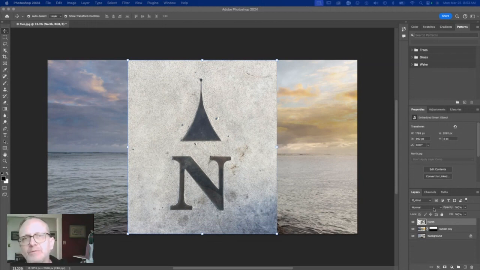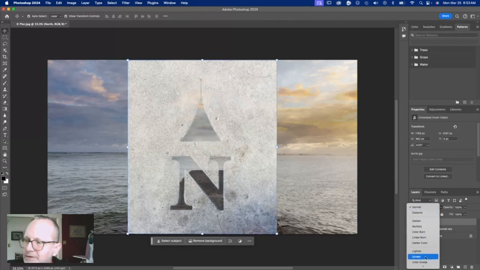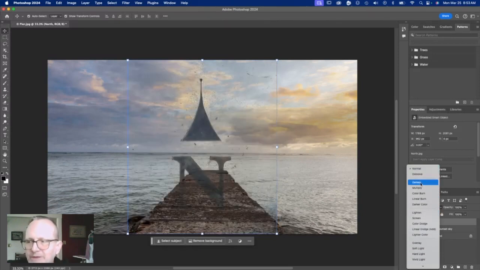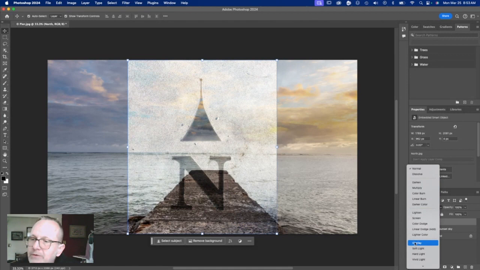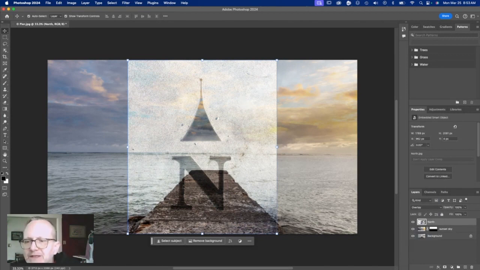To make this north-facing arrow blend better with the layers below and make things visible, we're going to change the layer blending mode. That's over here on the right-hand side of the image. And what these do is change the way that the colors on one layer interact with the layer below. So in this case, we'll choose Overlay. And now we can see how that overlay mode changes the way that this north image looks on top of the pier and the sunset sky layers.